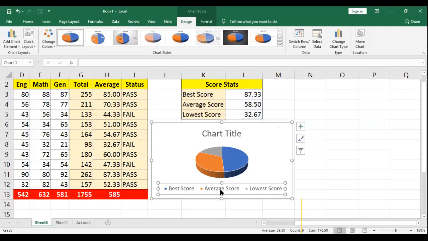Now, if you notice this guy down here, that's what we refer to as the legend. Legend in the sense that it gives you the meaning of each of these colors on the pie chart. Now this first color here is average according to the legend. This gray color is the lowest, while the best is the blue color. That's according to the legend.